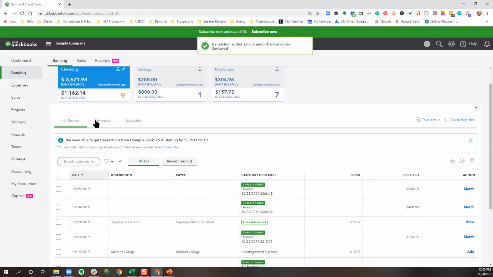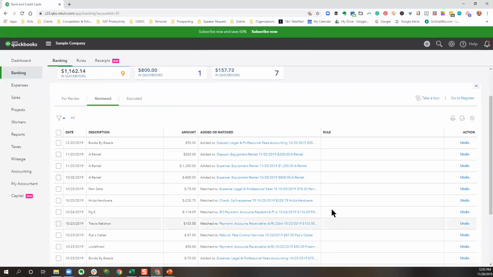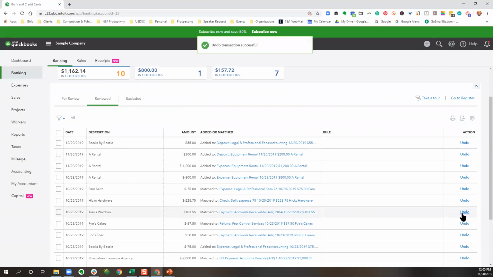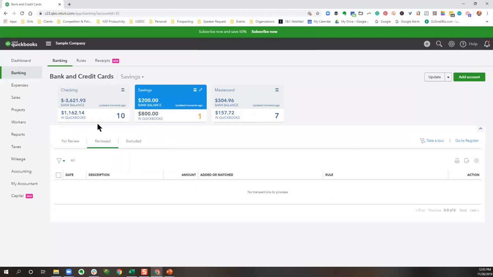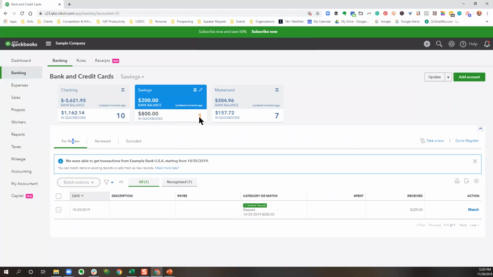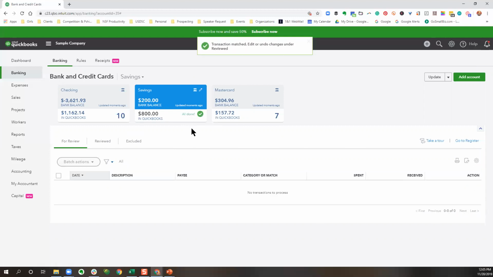Now, again, on the review tab, if I did something by mistake, then I can always come over here and hit undo and it throws it back over there. It's the only option of undo that you get. The goal is to get every transaction to the point where this number is gone. So once I match all the transactions, it says all done, and everything is up to date to that point. Now I can look at reports and financial data in a real-time capacity because it's all up to date.